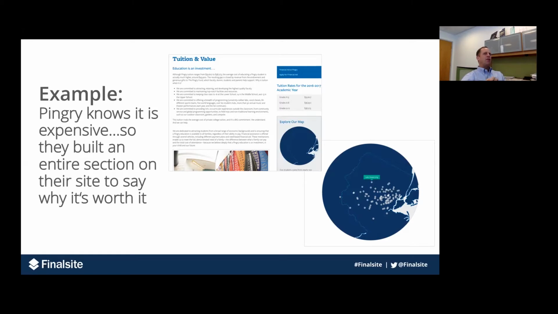But what they want to do is be the best school in the region. So Pingree knows it's the most expensive, and they want to show everyone it's worth it. If you go to Pingree's tuition and value part of their site, they tell a whole story about why they're worth you paying $32,000 a year, $36,000 a year, and $38,000 a year. They tell you why. And what they're doing is creating value.